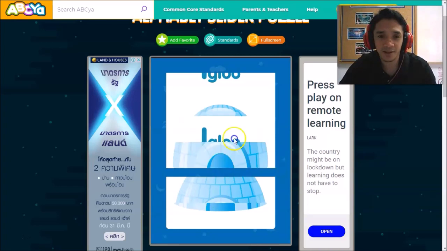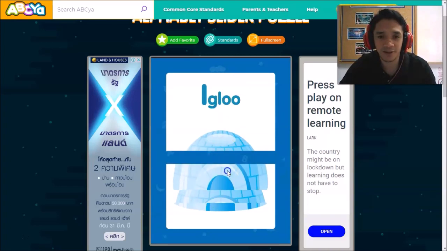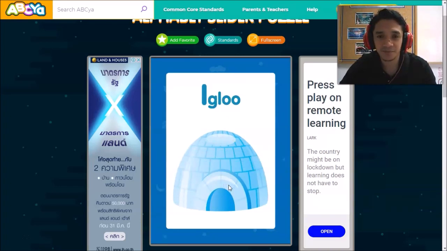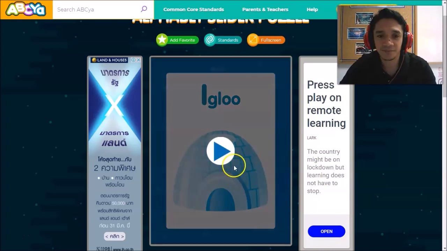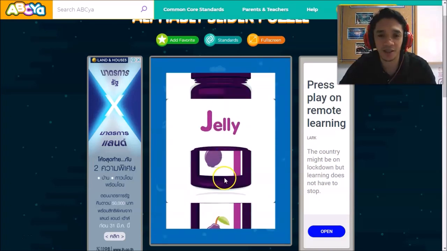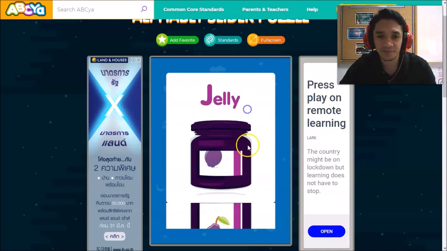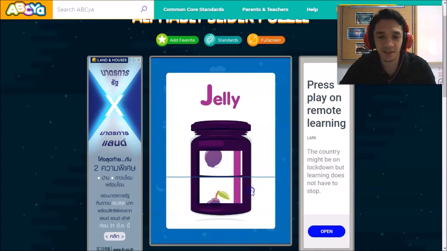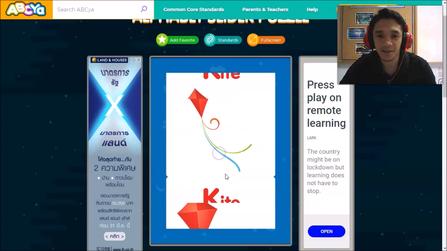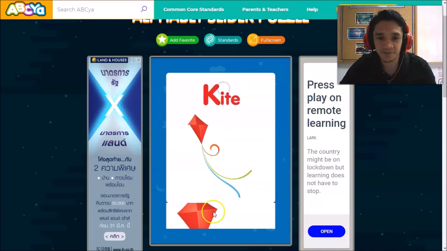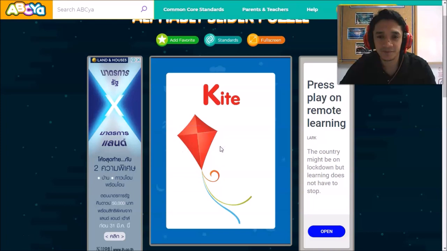Next one. Word up. Oh, this is igloo. I is for igloo. Okay. So this one can improve your vocabulary, especially in kindergarten. What's this? This one here. J is for jelly. Okay. Next. K is for kite. Okay.